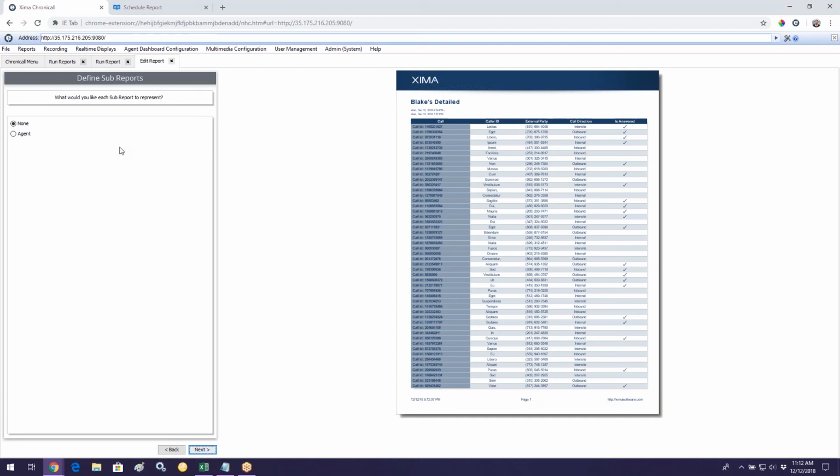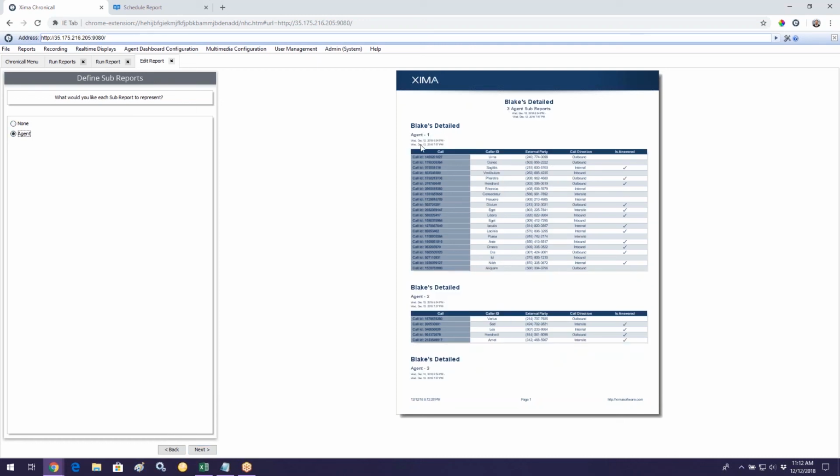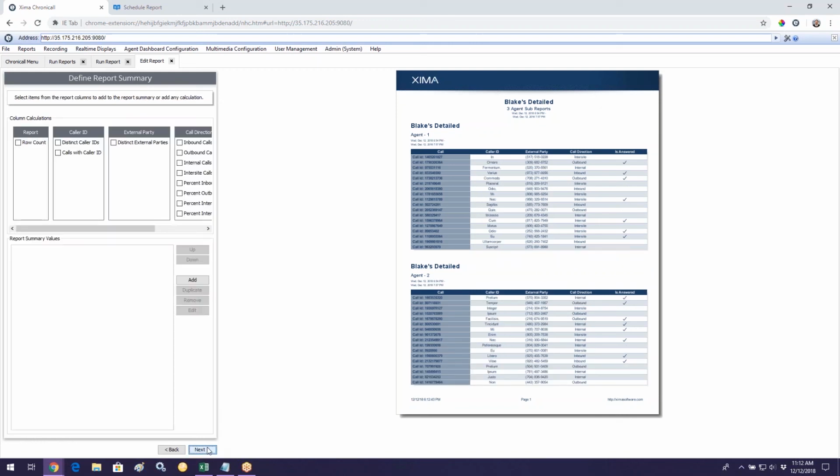Now, this is giving me the option to essentially create what we refer to as sub-reports. Sub-reports essentially make it so there are mini reports within the report. Let me show you what I mean. Right now, there's no sub-report, meaning it's not going to tell me which agents were involved with which calls. But if I select this agent option, it will break this down by agent. So I will be able to see which agents are involved with which calls. When I say a sub-report, that just basically means mini reports. So here's a mini report within the main report. Okay. So that gives me that option.